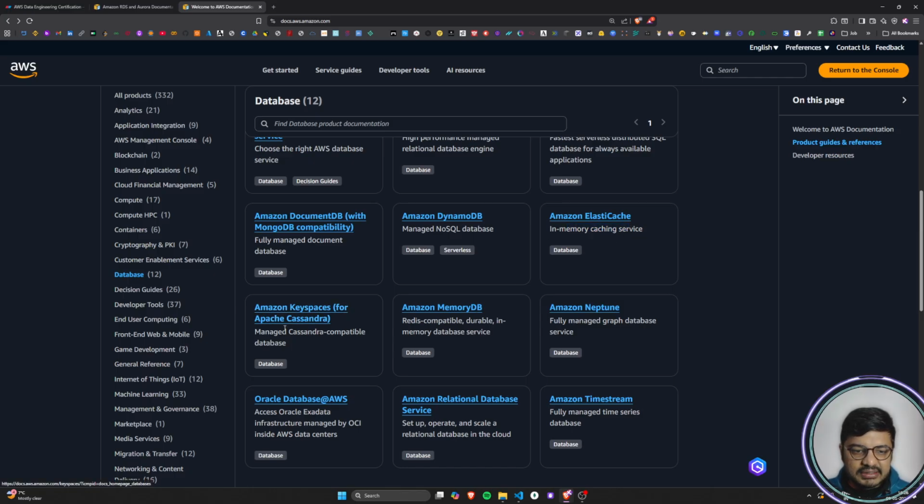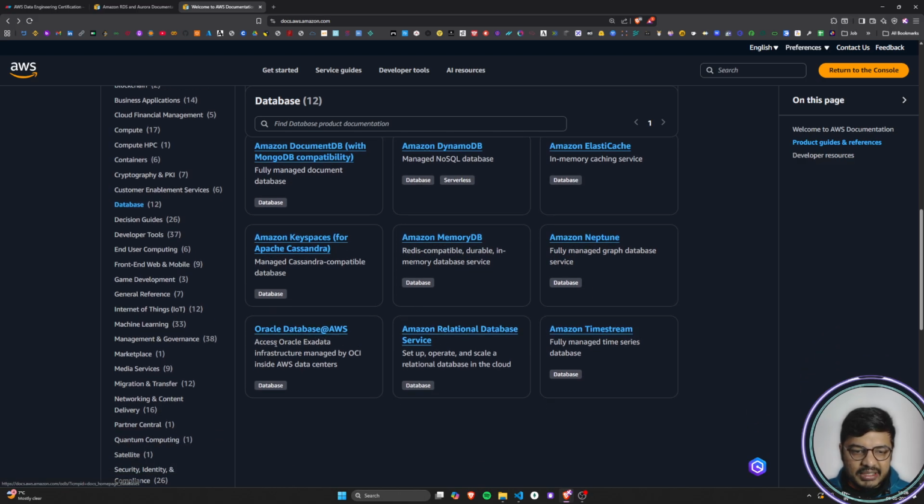Then Amazon Keyspaces, which is equivalent to Cassandra, so a managed Cassandra-compatible database. Then we have Amazon MemoryDB, which is a Redis-compatible, durable, in-memory database service. Then Amazon Neptune, a fully managed graph database service. Then we have Oracle Database, so Oracle Exadata infrastructure managed by OCI inside AWS data centers.